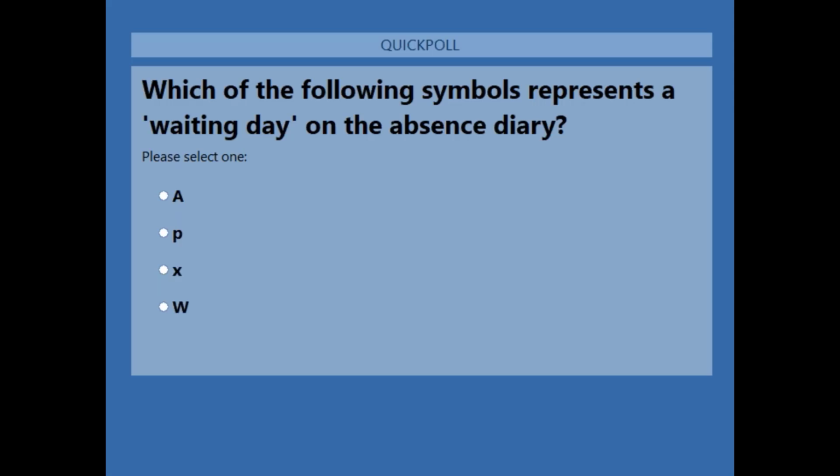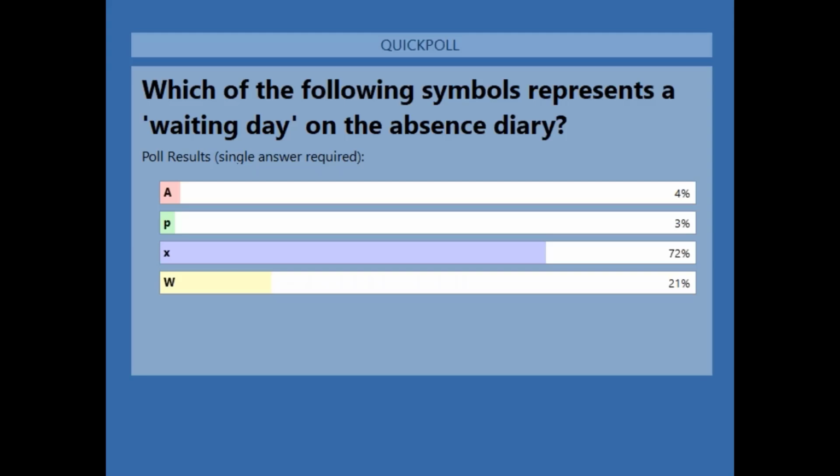Quite a mixed mark on this one. Which of the following symbols represents a waiting day on the absence diary? Is it A, P, X, or W? Great, I'll just close this one now as well. Looks like most people have voted there. And well done to the 72% of you who put X.